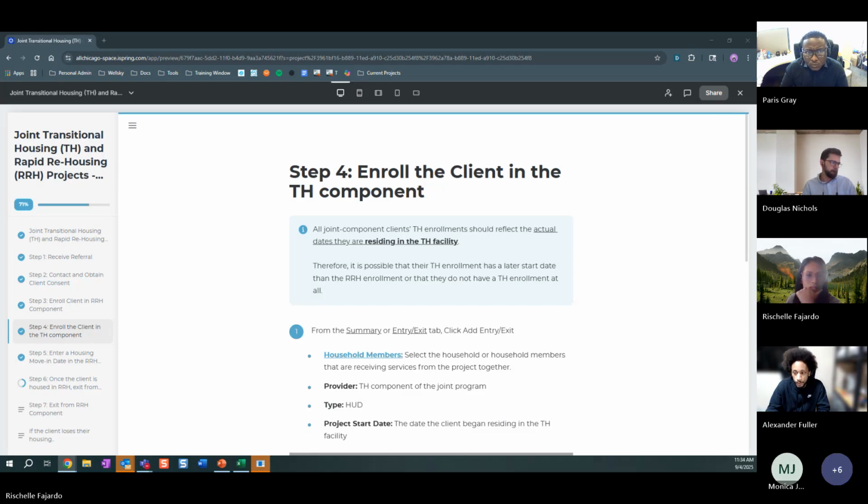Throw away what you already know about rapid housing and transitional housing, and think of this as its own separate thing. Just one complete project, although they're separate, they are completely together. So no matter what, you're always going to have the rapid housing piece. And then if the client decides to utilize the transitional housing, you'll enroll them in TH.